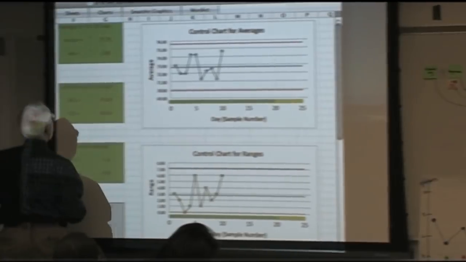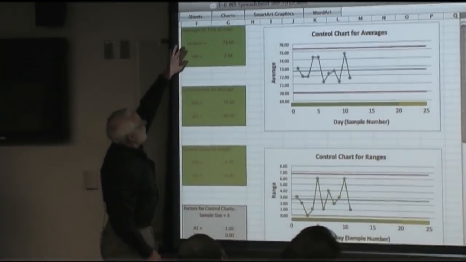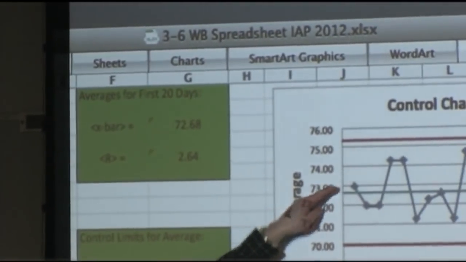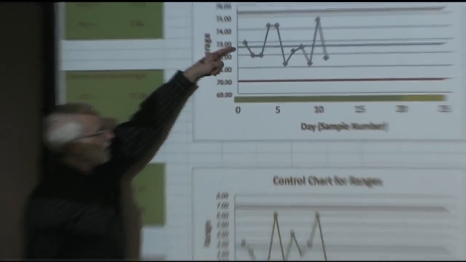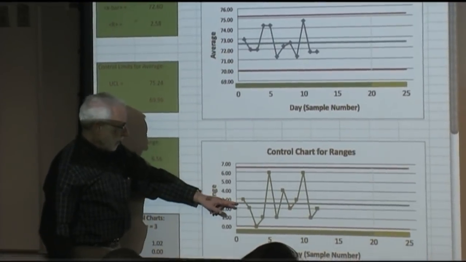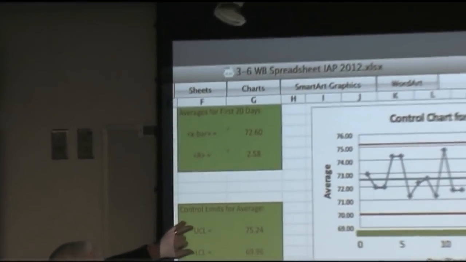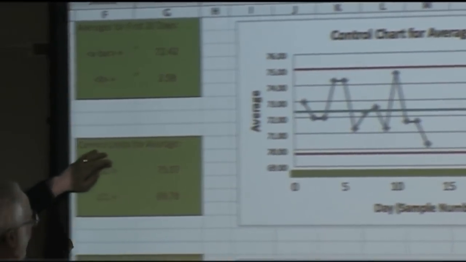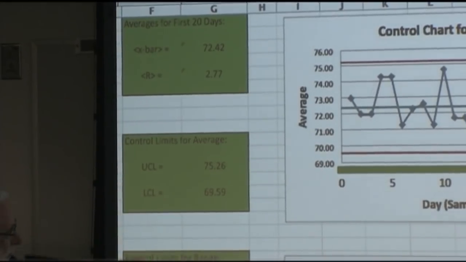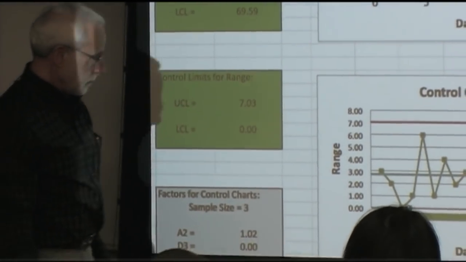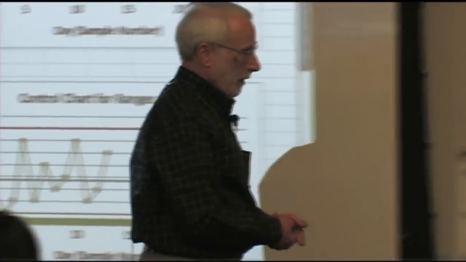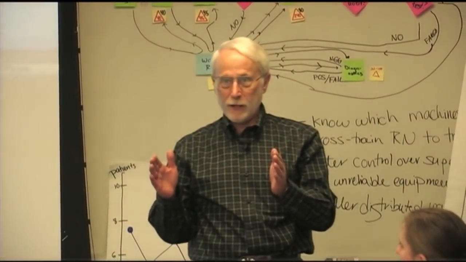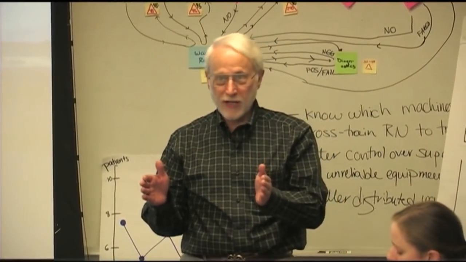One of our colleagues at Cal Poly put this spreadsheet together. So this shows the mean, what's called X bar. This is X bar, and this is R bar. X bar is the average and R is the range. And then we got the upper and lower control limits, called upper control limits and lower control limits, for the average and for the range. And usually, the way this field works, 20 samples is considered a good enough baseline to establish the process capability.